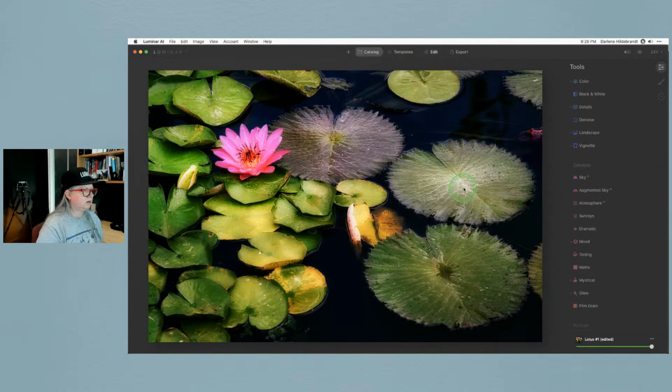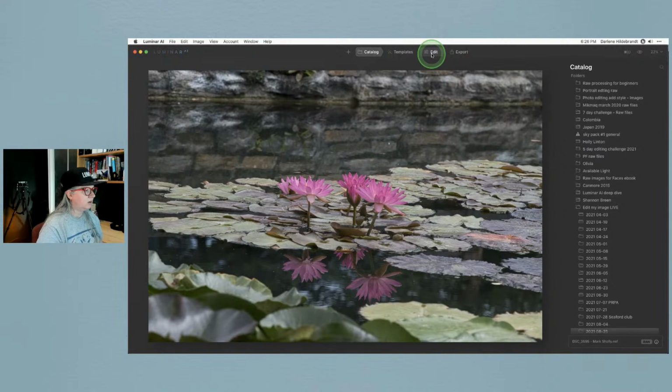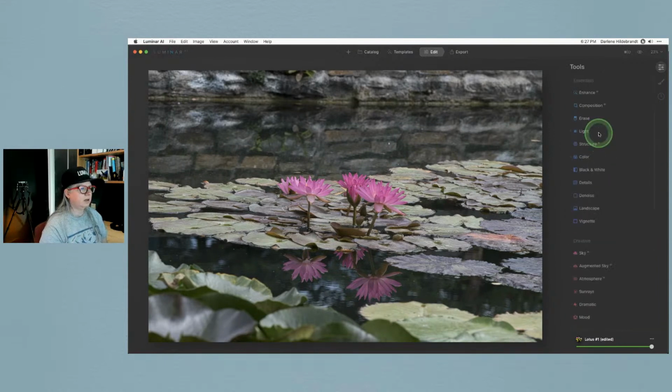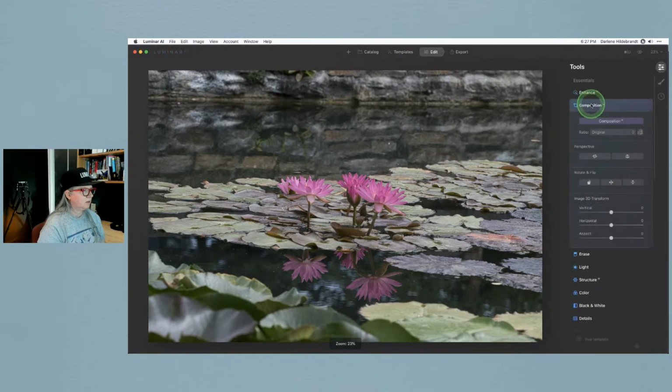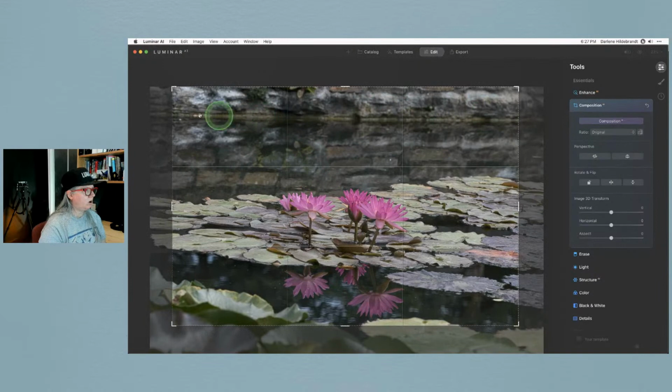Oops, I meant to grab a different image. So one last image of the lotus flowers. This looks like a great location to shoot. Before I apply the template, I'm going to do the cropping. So I'm going to open the composition tool, and I'm going to hit Composition AI and let's see what it comes up with. And I want to get rid of this sort of rock wall at the top here.